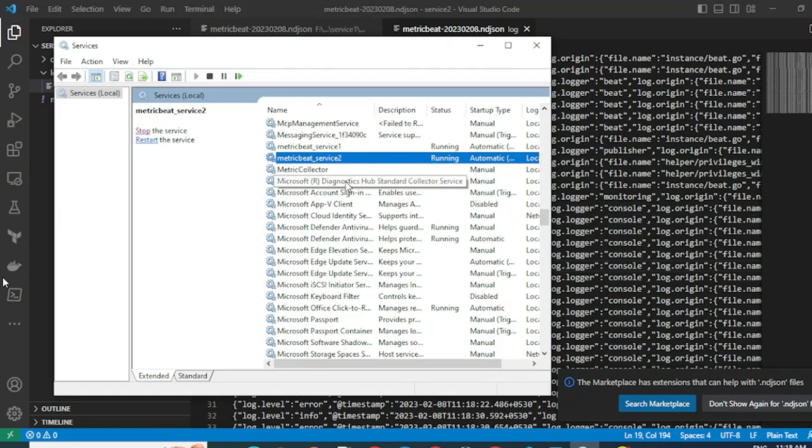This is how you can install multiple instances of beats on a single system. This same process can be applied for other flavors of beats as well, filebeat, heartbeat, whichever beat service.